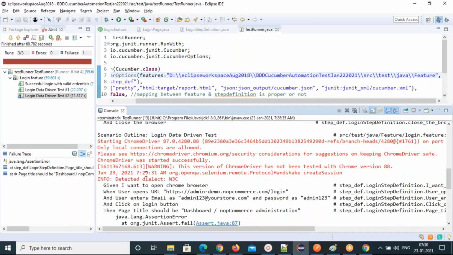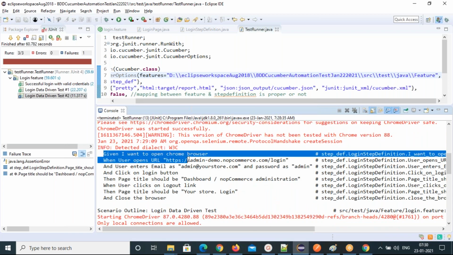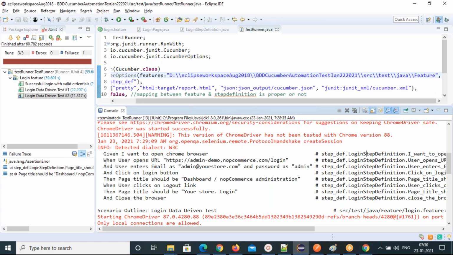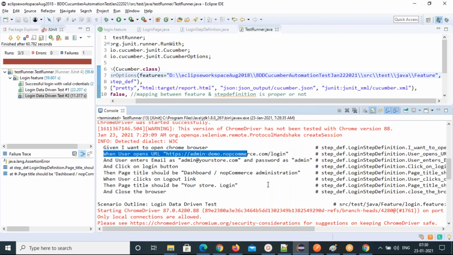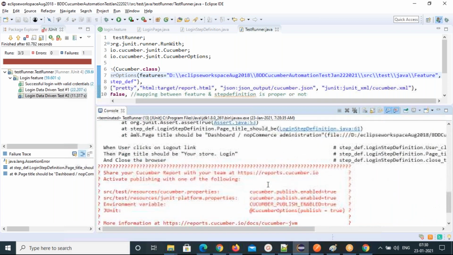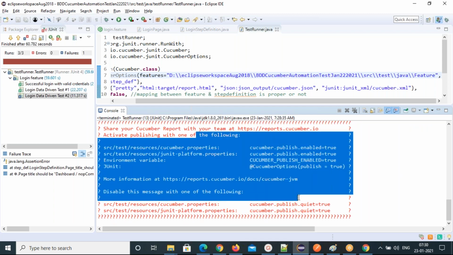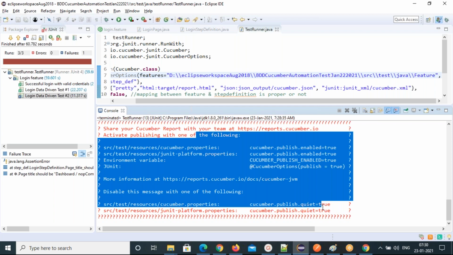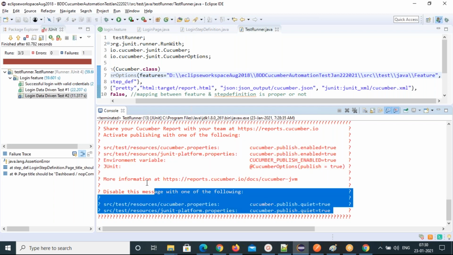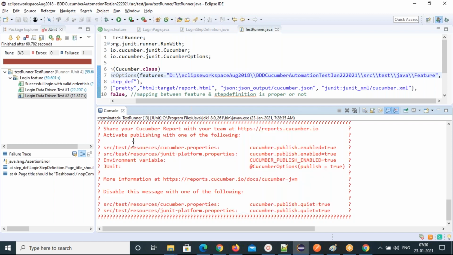So each step name, that respective step definition method, each step name, it will get a nice description here. That's the advantage. You can see here they are giving some resource, Cucumber properties, publish enabled. If you want a report also, publish true. Environment variables you can take, but they are giving some suggestions. It's up to you. Cucumber publish quiet true. So these are the new properties they are giving.